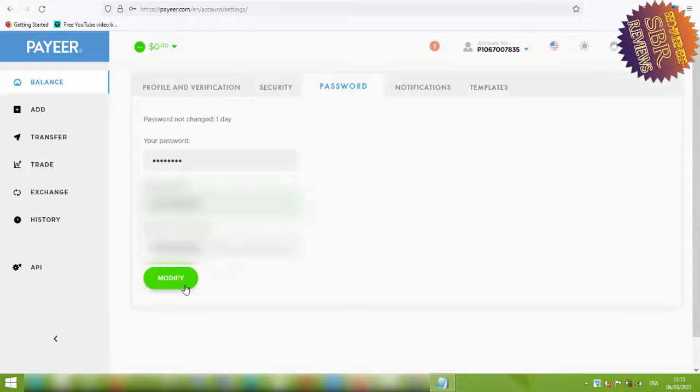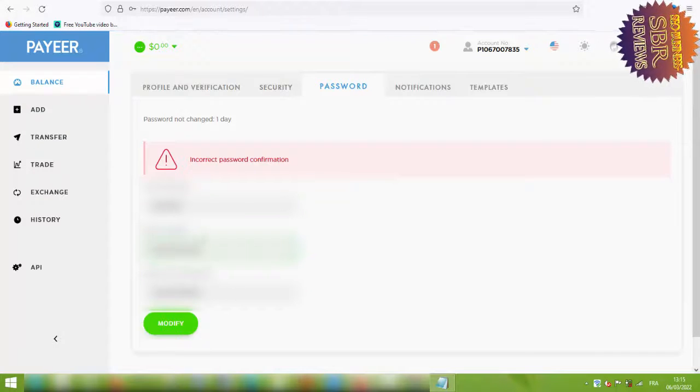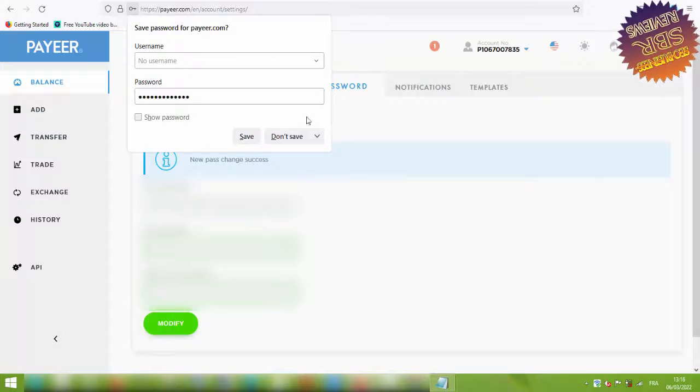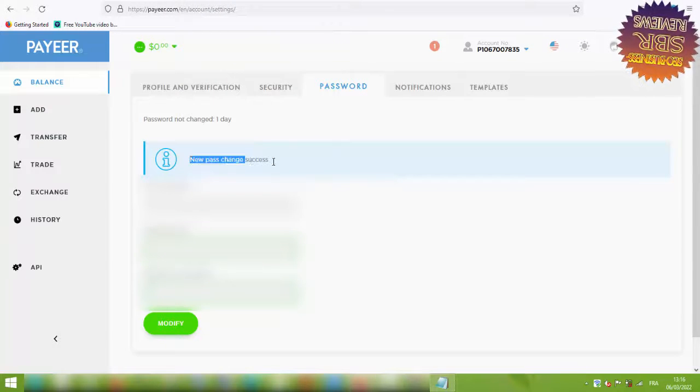Available account. Please save the login data in a safe place. This is the login data. You can use them to log in. And that's all for today. Thank you for watching. This is how to create a Payeer account and get payment.